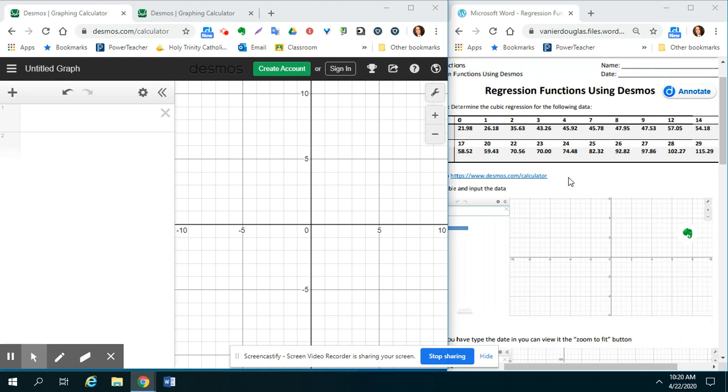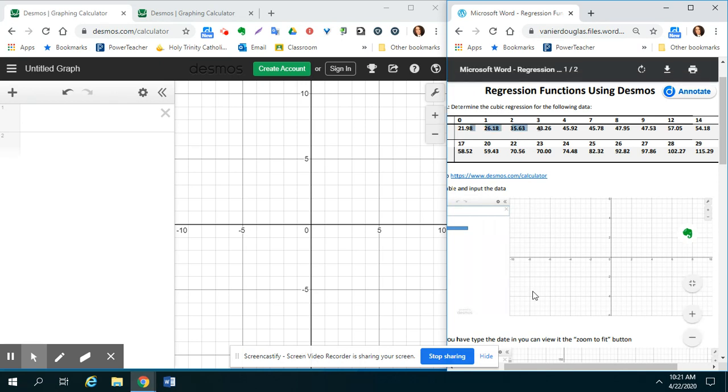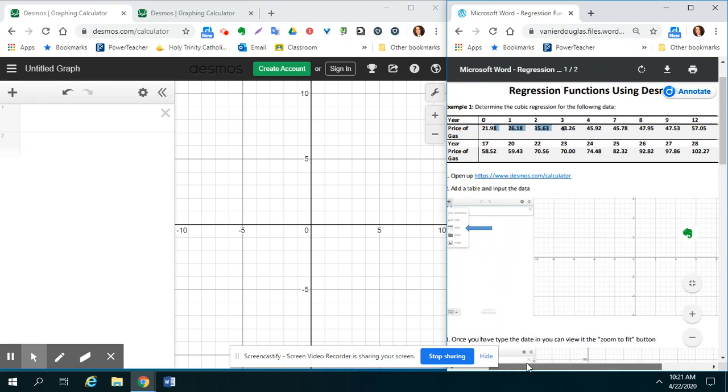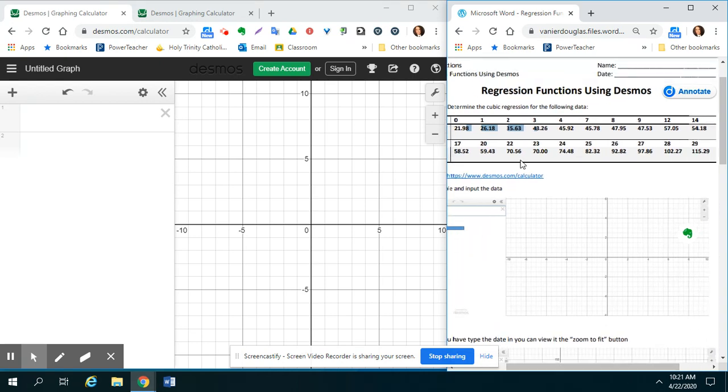So the first thing that we have to do is open up Desmos. It's desmos.com/calculator. If you Google Desmos, it should just be the first link. And we're going to make a table of values using the years right here. So all of the white values are our X values, and what does this say? The price of gas, and that's going to be our gray values.